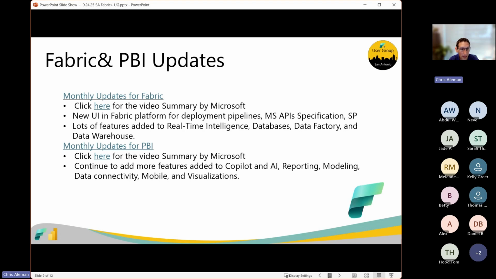There's also a video that you can watch that has the updates. I believe the video for Fabric has Patrick, and then I think Adam is doing the video for the update for just Power BI. So you can watch the two of them go through the updates if you don't want to read it, but they're doing a really big push on the deployment pipelines, the APIs, real-time intelligence database.